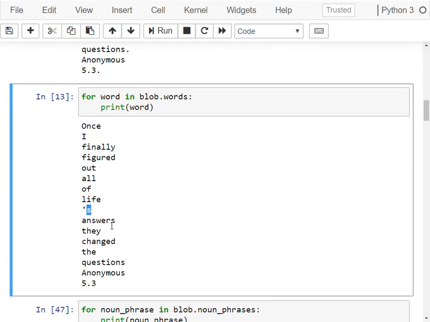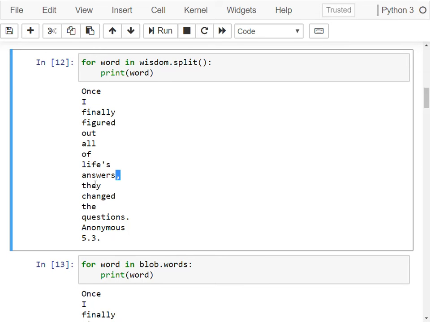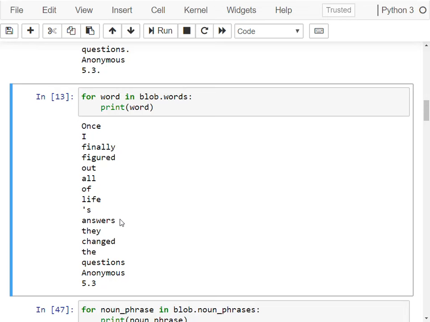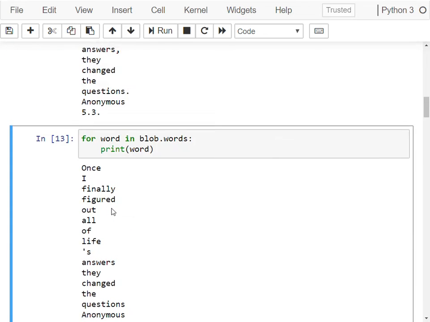So we can see here that TextBlob actually made a better choice than the default split. It also took care of the punctuation mark. You can see that the comma here is not included there, because it figured out it's just a marker of a new sentence rather than a character of the word. Same thing for the last period in the text.